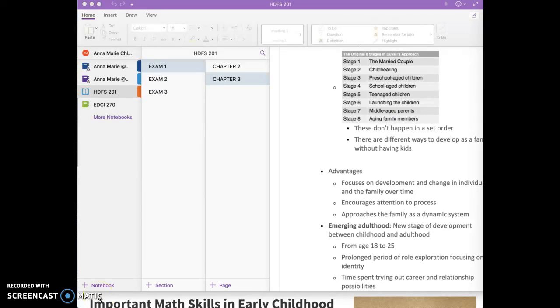For my note-taking tool, I used OneNote. The nice thing about OneNote is I can download it onto my computer like I did here, or I can also access it through the internet. So here you can see my two different notebooks. I have one for HDFS 201, one for EDCI 270.